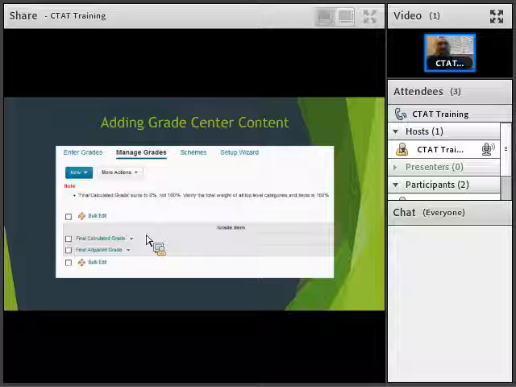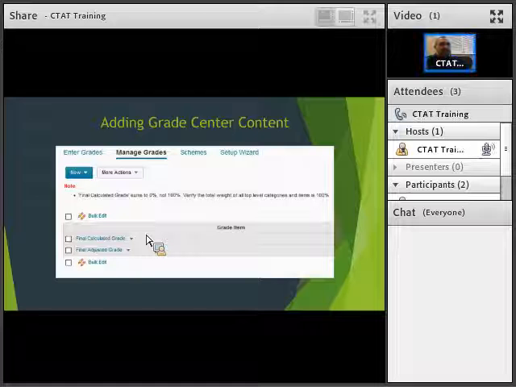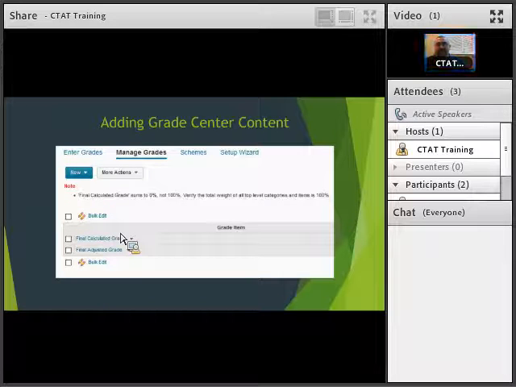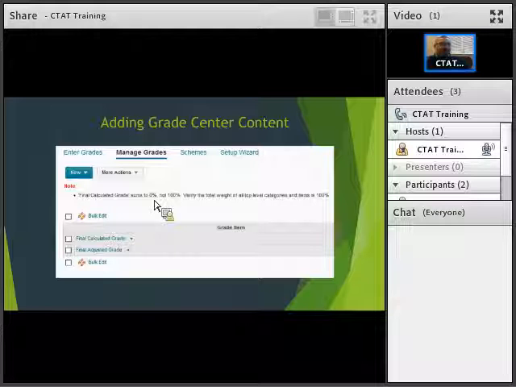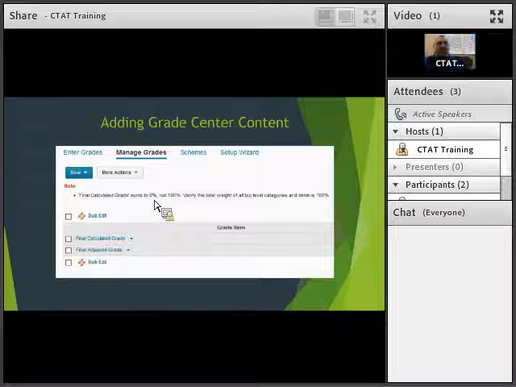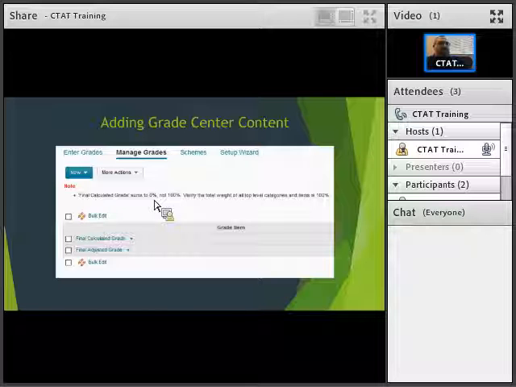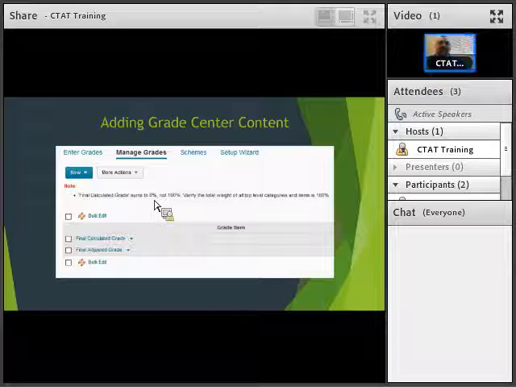Once you have that part set up, only two categories will show up: final calculated grade and final adjusted grade. Once you get the wizard set, you can come in here to manage grades, and this is where you're going to start adding your items. I set this up as weighted just because it was the option when I first went through, so that's why it says final calculated grade sums to 0%, not 100. It will show different options if you're not adding up to certain point values, because it does the calculations for you and says, hey, you're not where you need to be for 100%.